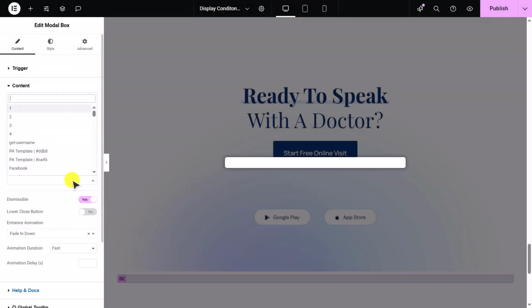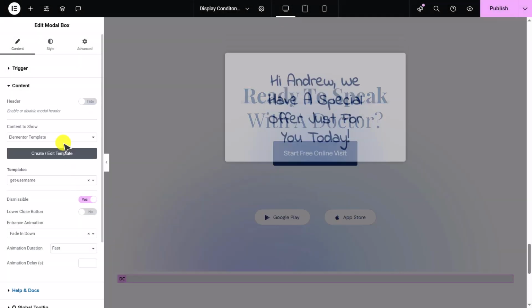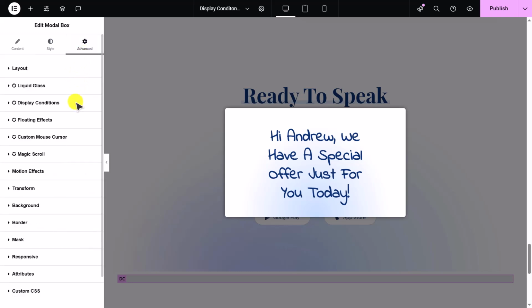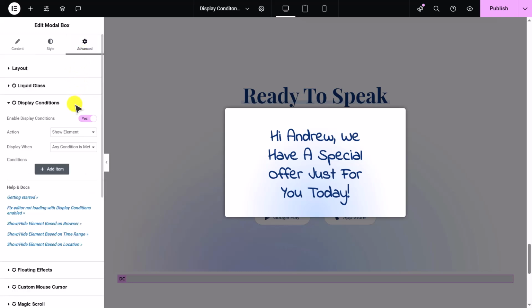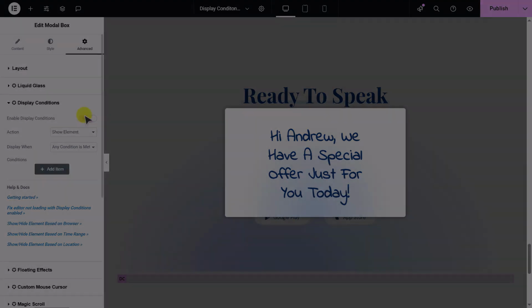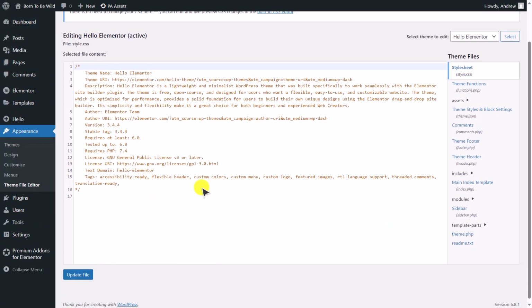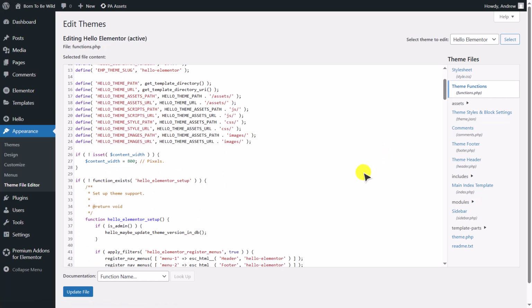For even more advanced customization, Shortcode Condition allows you to show or hide content based on the output of a WordPress shortcode. Let's say you want to display a special message for a specific logged-in user, like, "Hi Andrew, we have a special offer just for you today." To do that, you'll first need to create a shortcode that returns the logged-in user's name. You can do this by adding a small function in your theme's functions.php file.